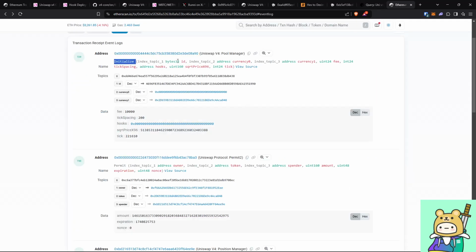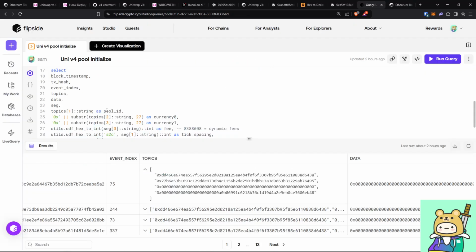Okay, so here's how to read this. First, we look at the first thing, which is indexed topic 1. Indexed topic 1 is bytes32, which means we just use everything in the ID field as is. No need to substring, no need to convert, because 32 bytes means 64 characters long. This is the pool ID that we would use to join with swaps.